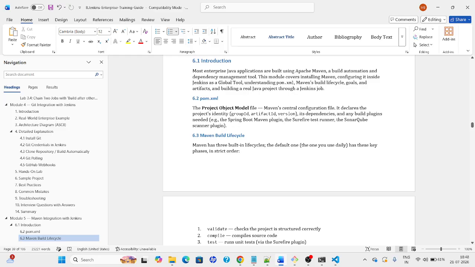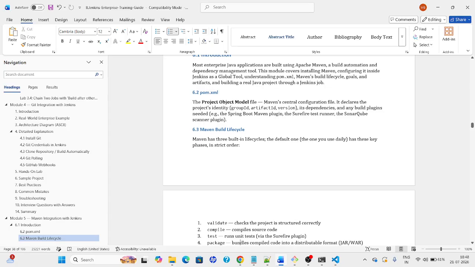When it comes to Maven, we have already discussed Maven in two different classes. So you can go through the previous videos before coming to Jenkins integration with Maven. I have explained very well how Maven works. What is the pom.xml file? Project Object Model, which we use as the central configuration file, and we use different plugins within the pom.xml file.